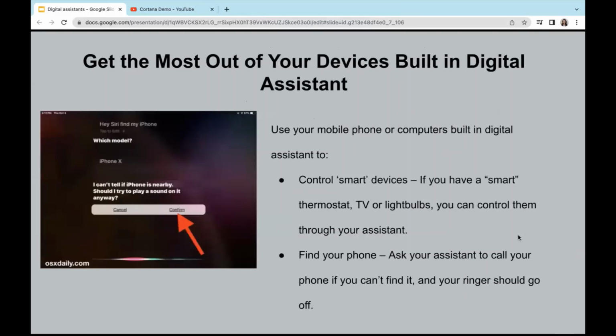To get the most out of your devices with these built-in digital assistants, use your phone or your computer's. You do this by going to the control section of smart devices. If you have a smart thermostat, TV or light bulbs, you can control them through your assistant. And to find your phone, you can ask your assistant to call your phone if you can't find it, and your ringer should go off.